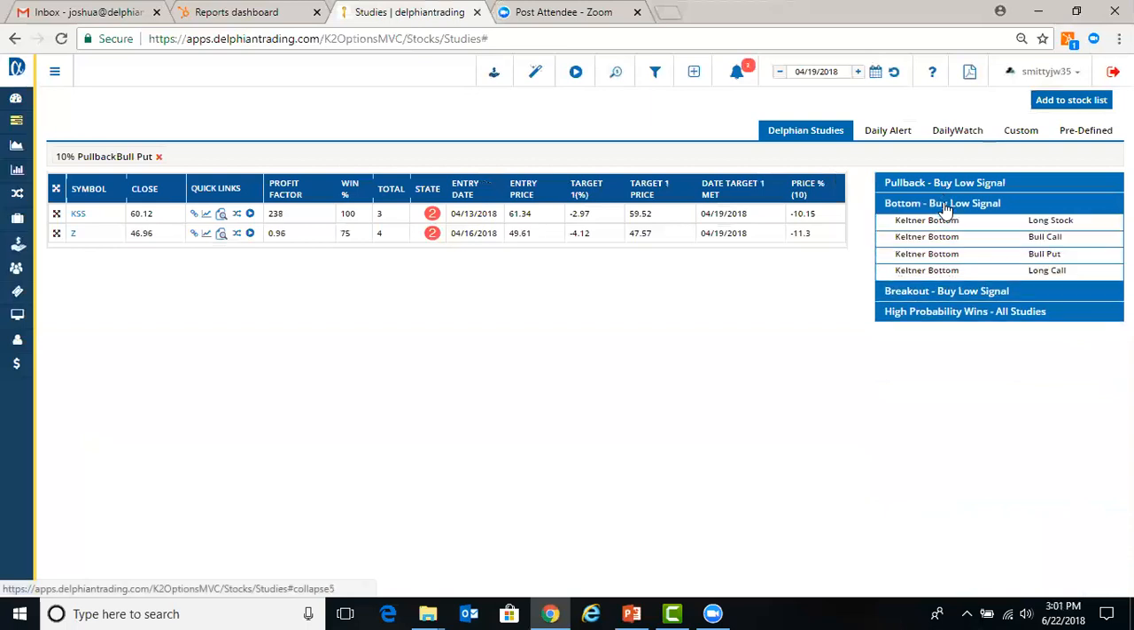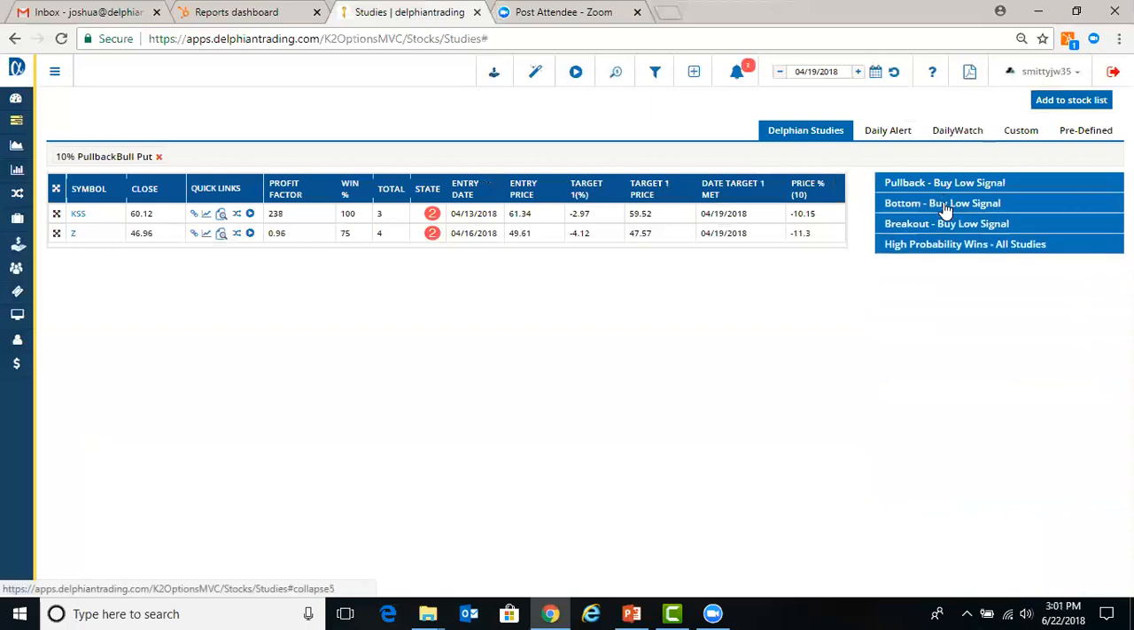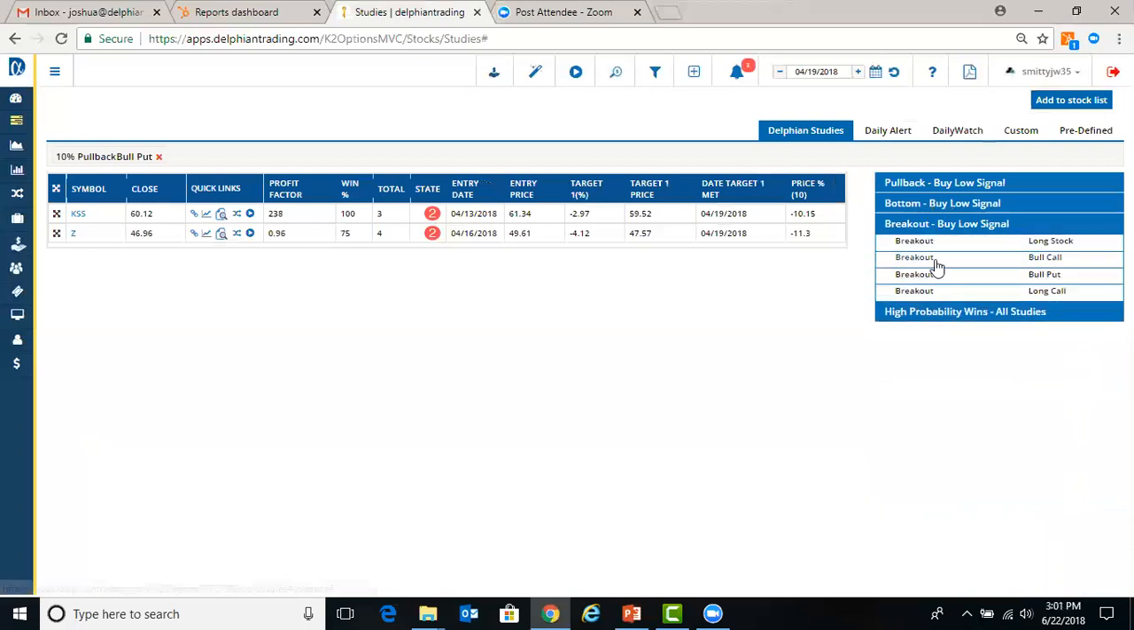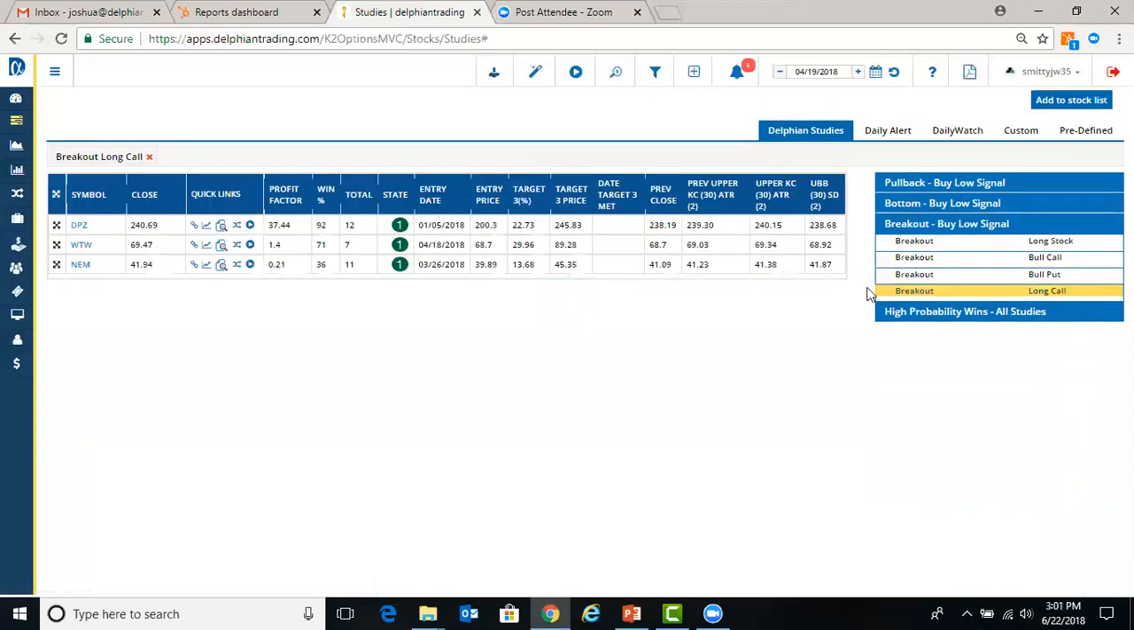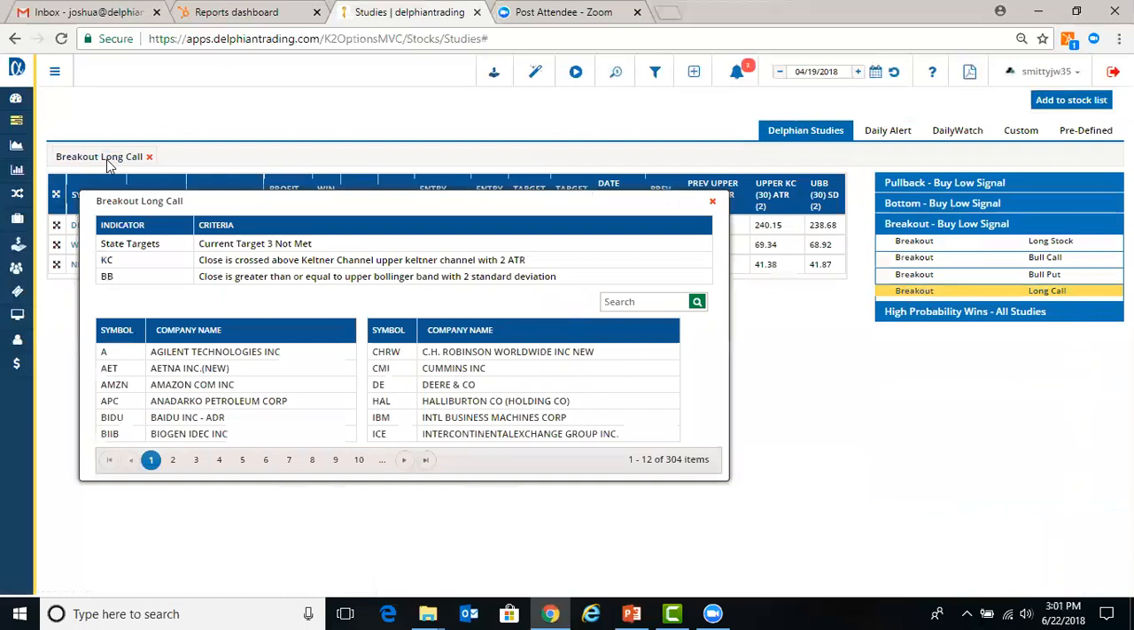So that's the pullbacks. The bottoms are the same, and then breakout. The bottoms are just looking for bottoms, and breakouts are looking for big moves up, continuation. And you can always click on the criteria. It tells you exactly what the specific parameters are that need to be met to qualify for this.